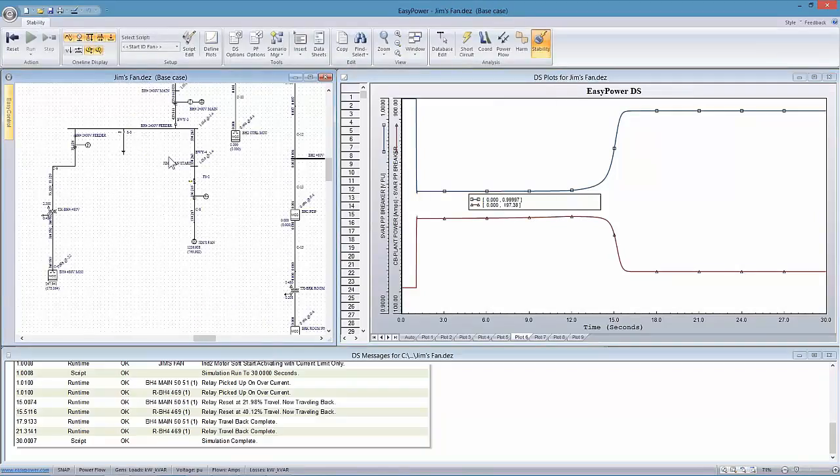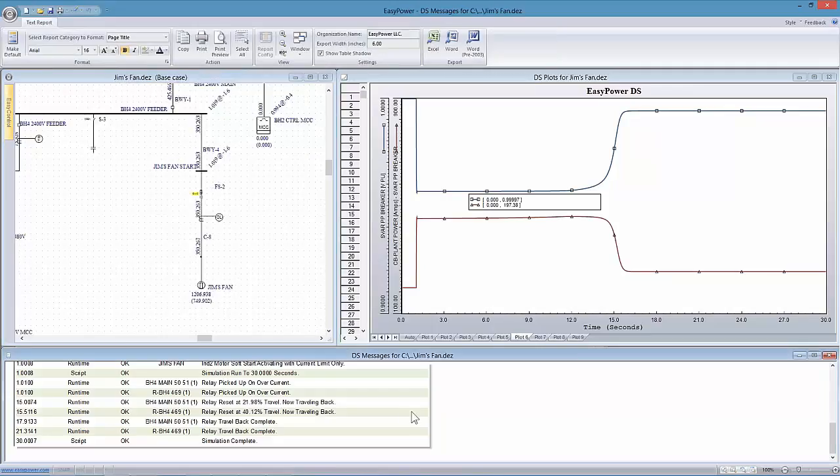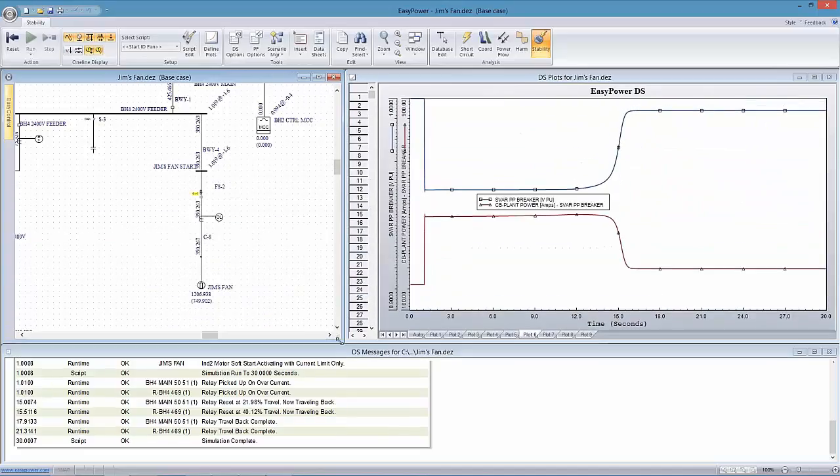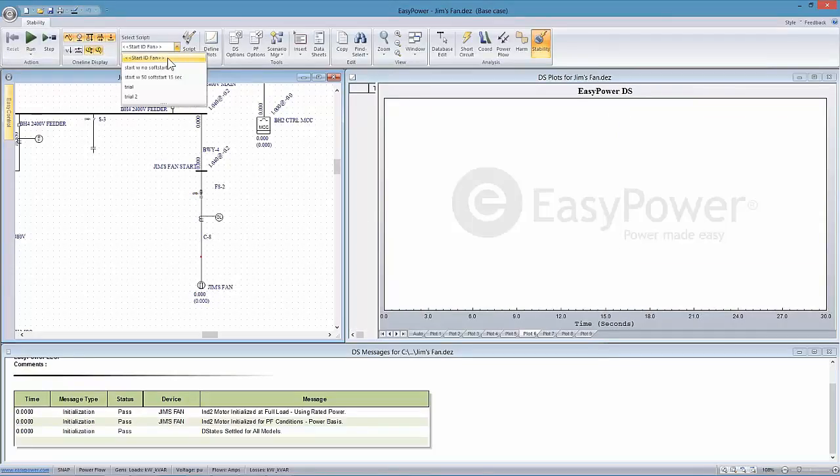In fact, if I come back and look at this, well, you can see right here, the main breaker gets up to 21.98% of travel, and the other at 40% of travel. And so I'm well on my way to actually losing the whole plant if something goes wrong with that starting cycle. All right, what I want to do is go in and look at a script.